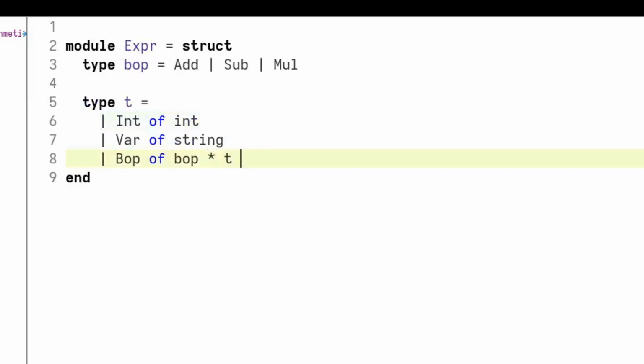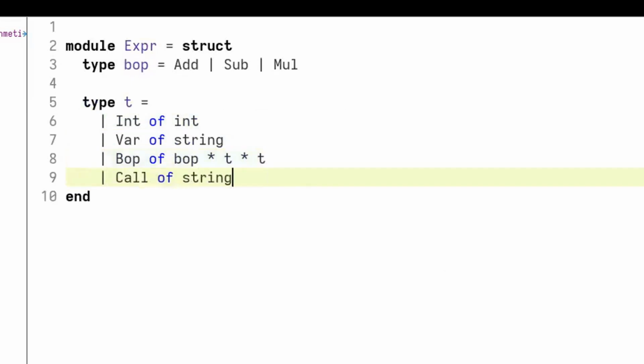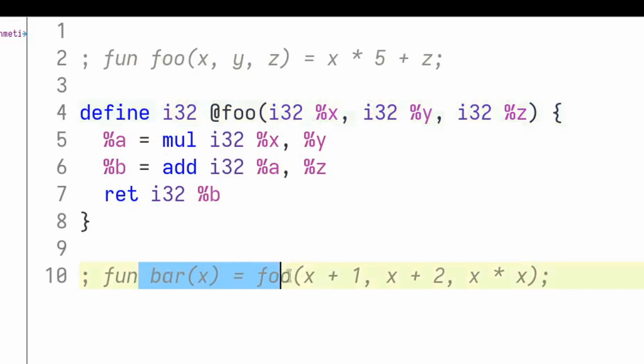So BOP by T, and for fun, let's add another thing. We'll say call of string by T list, right? So we're going to be able to call a function. From the syntax here, it should have been clear that we're going to have calls as well, but I didn't mention that before. Of course, it's more just a factoring out of sub-expressions than anything useful. I don't think we're going to be able to do recursion with this without a conditional construct telling us when to stop. So it's really just to show how easy it is to emit different constructs in LLVM.